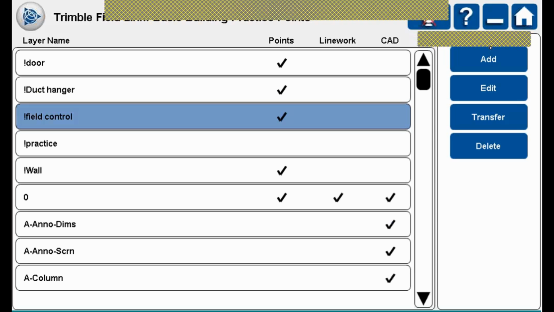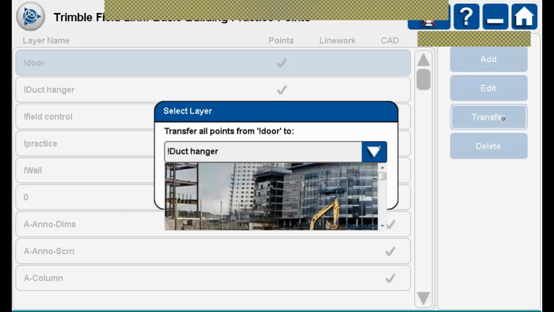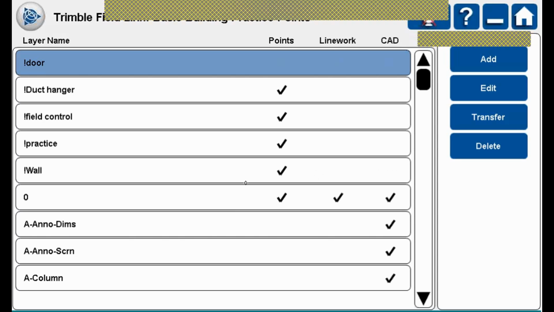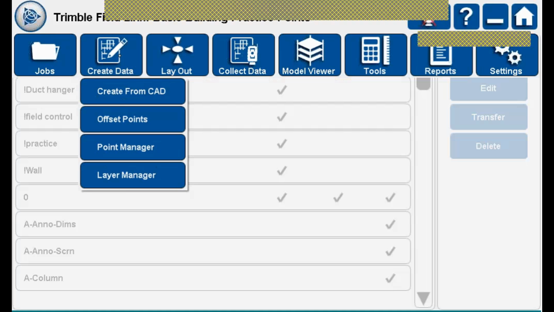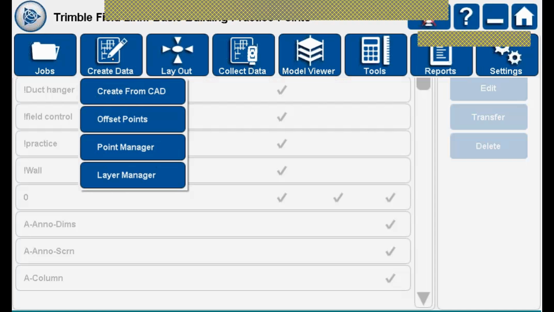That's pretty much it. I can simply transfer points from one layer to another too. I can say, you know what, I want to transfer those points back onto that practice layer. So I can say, there we go, practice. I can put those points, adjust them how I need to. Okay, so that's the layer manager, under main menu, create data.